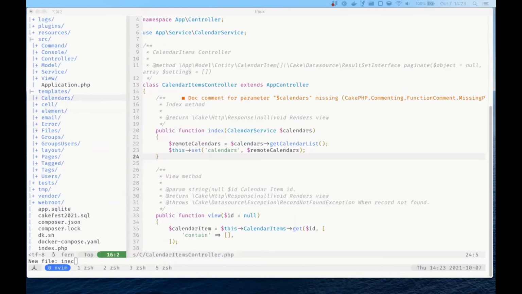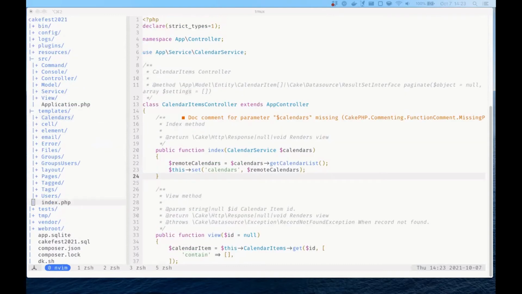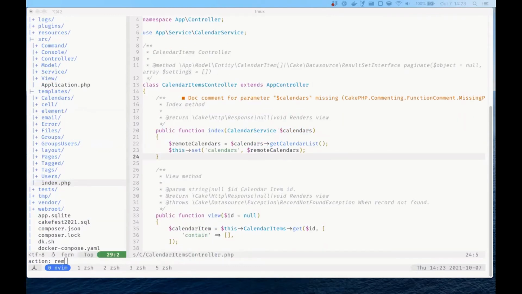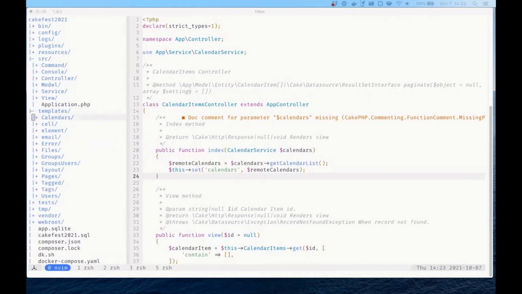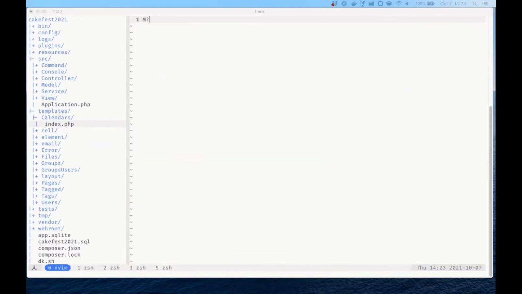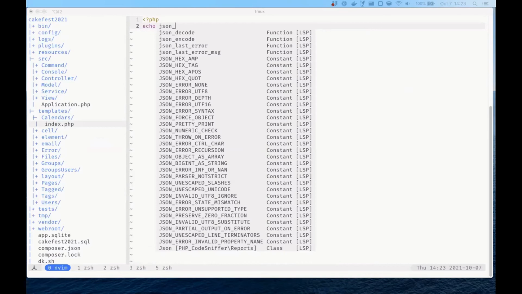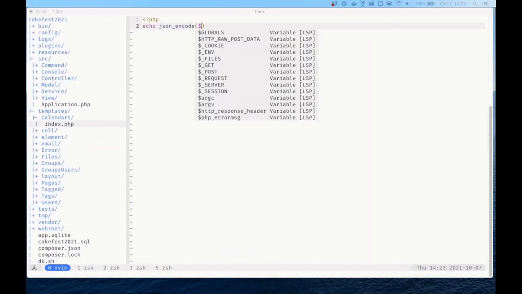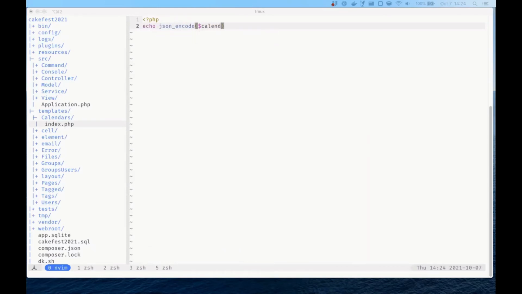And then we'll add an index.php up there. Here, we'll echo JSON code. There are better ways to do this. I'm doing this just as an illustration.